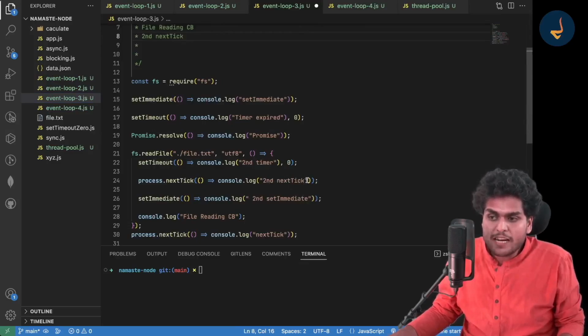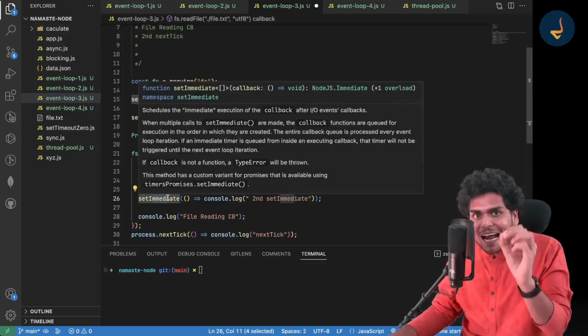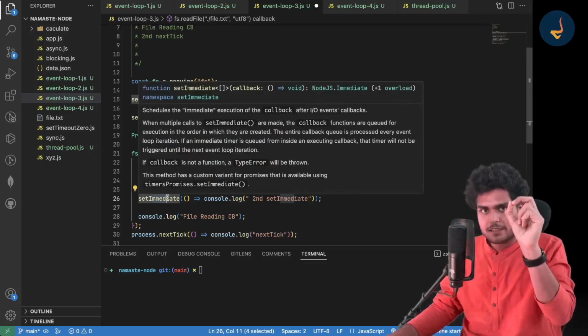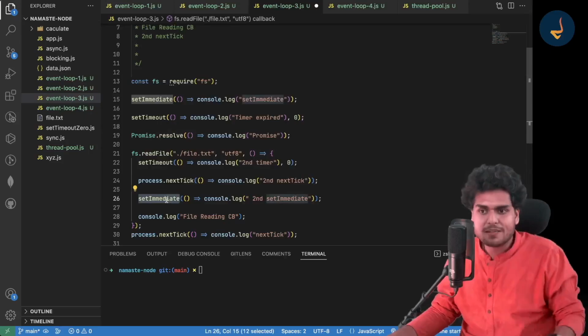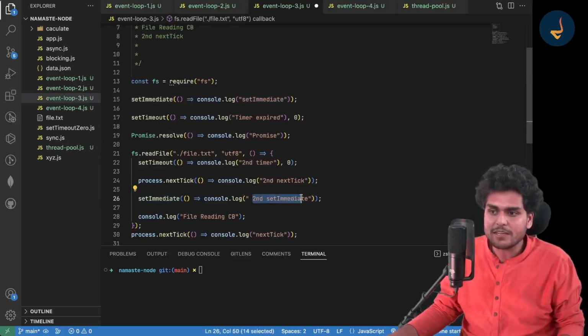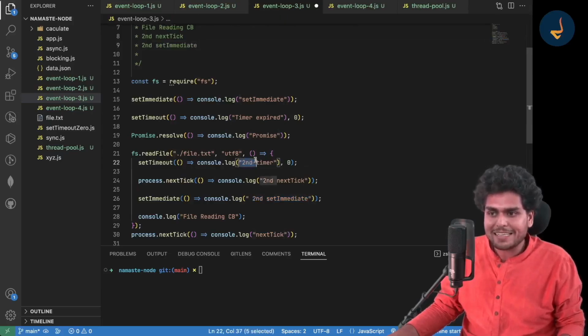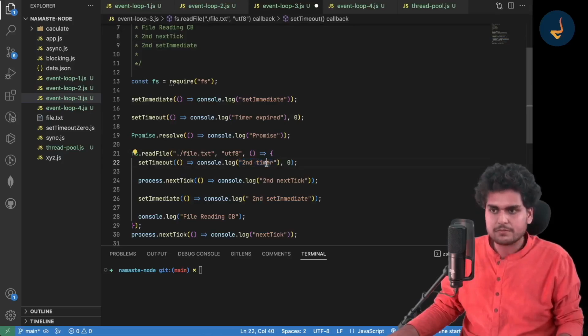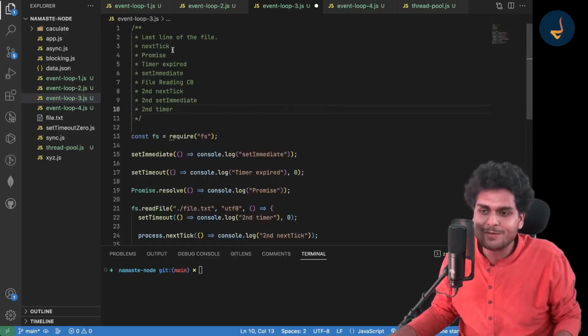Now over here, when the second next tick is printed, set timeout and set immediate are waiting. But the event loop is at what state? It was in the poll state, right? So after the poll phase comes the check phase, the set immediate. So the second set immediate will be printed. After the second immediate, the second timer will be printed. Okay, so this is how the code will run, my dear friends. If you have understood this, you have understood it a lot.